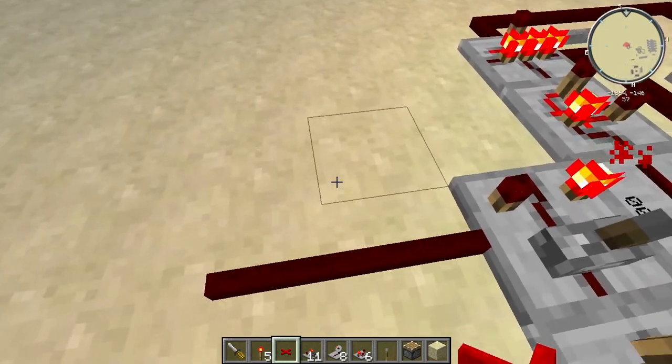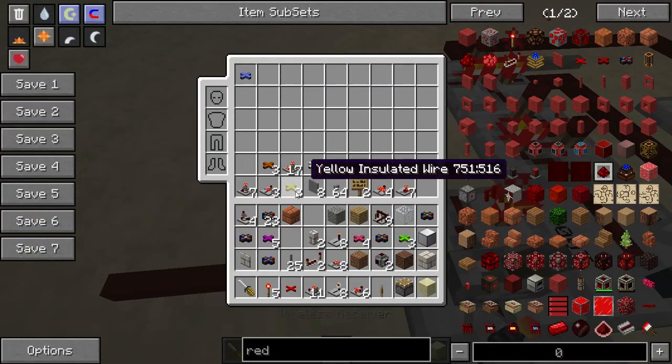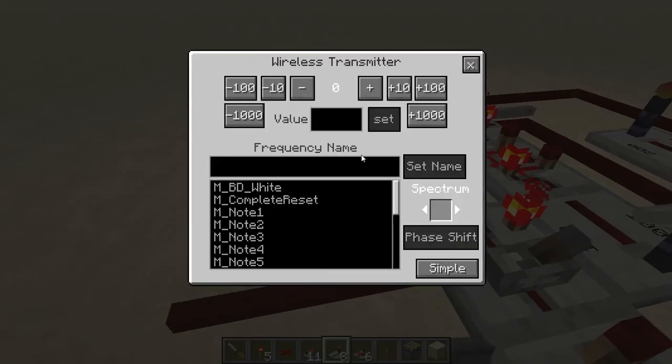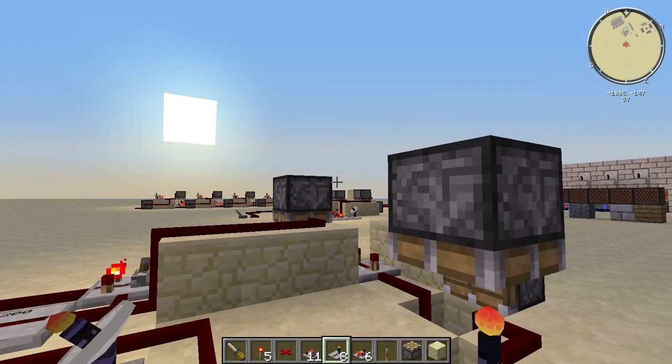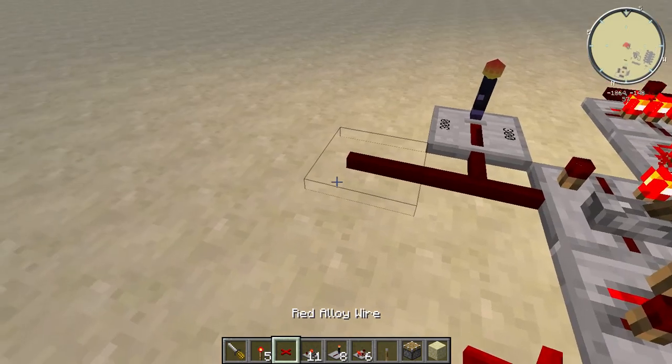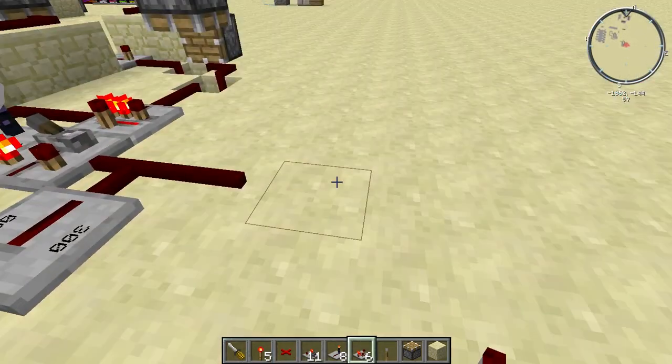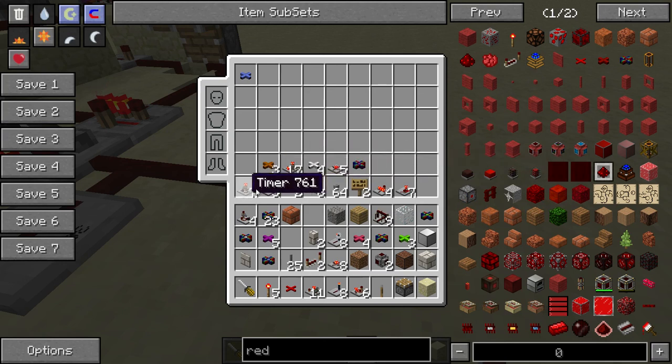So you go 2 out here, and then you have your thing here. And we're going to set this to 300 because that's what our other light is set to. And then we have our wireless receiver.